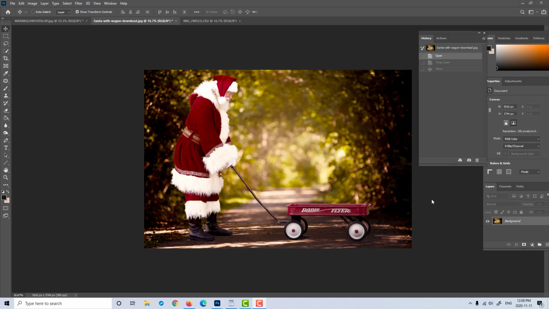Today we're going to be working with this Santa and Wagon digital backdrop, and hopefully I can give you some quick tips and tricks to make your editing life that much easier. So let's get started. First things first, as with any digital backdrop, you want to check for direction of light.